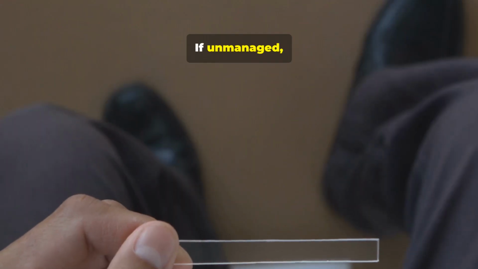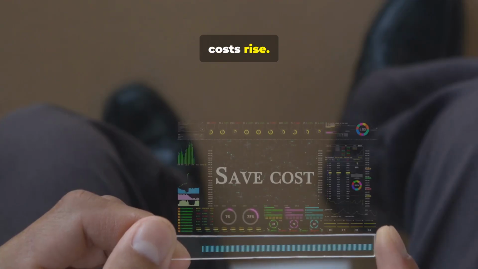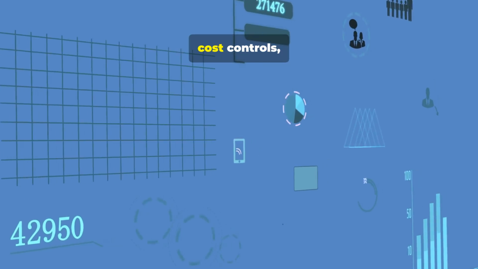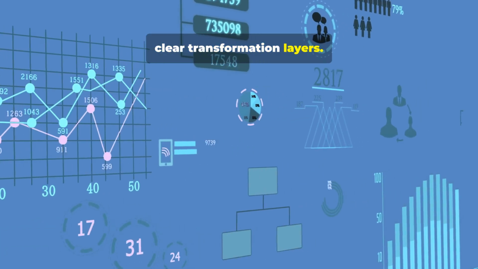If unmanaged, raw data piles up and costs rise. You need governance, cost controls, and clear transformation layers.